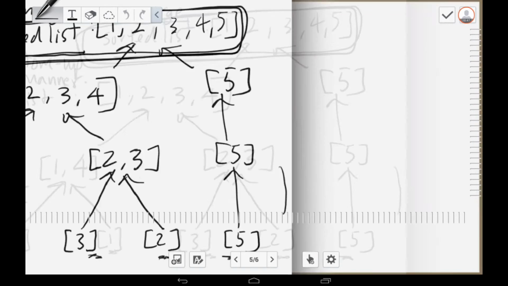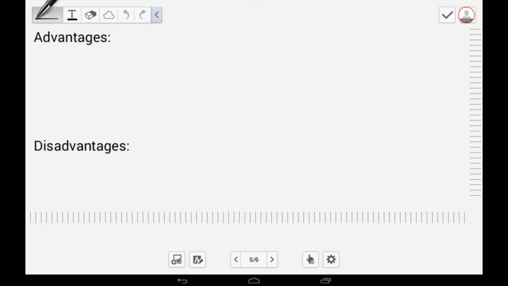Now I'll be going through the advantages and disadvantages of merge sort. Merge sort is quite a simple algorithm, so it's easy to understand. It is also a stable algorithm.